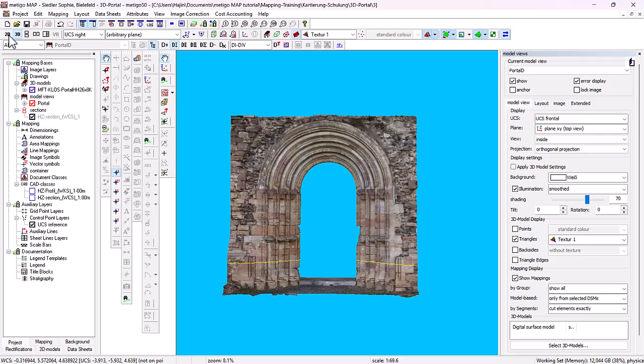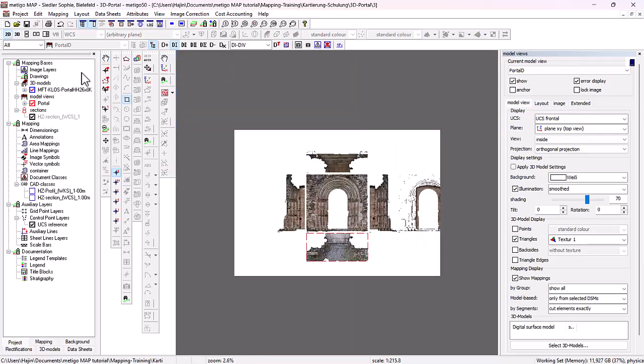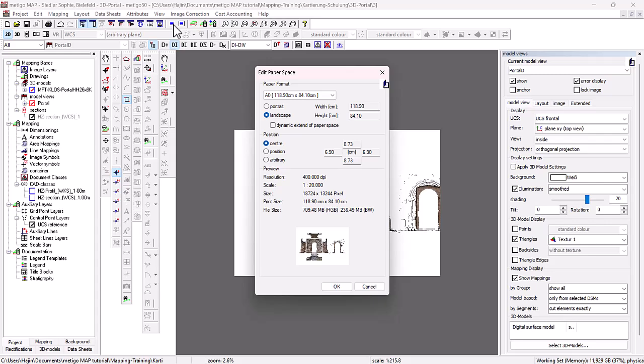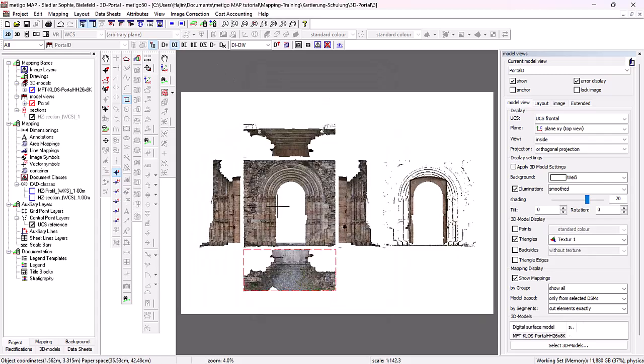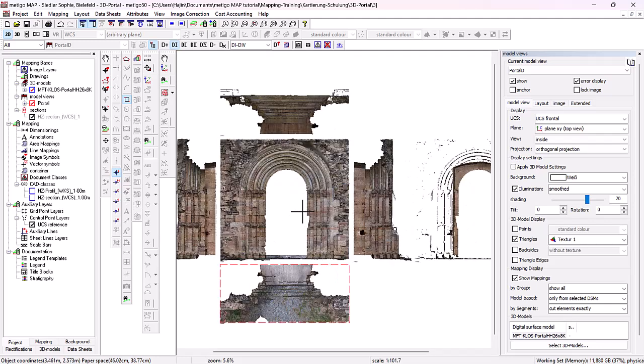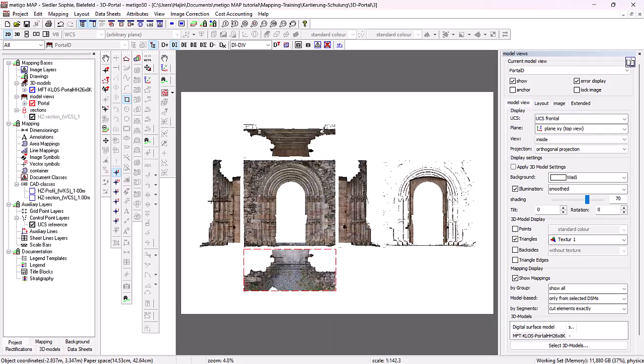And now when I switch to the 2D display, I see in the first step the automated unwrapping of the model views. I can quickly center this in the paper area. And now I see the frontal view as the central element, and then the left and right. First of all, just the orthogonal view and the back, with which I can do nothing in this case.